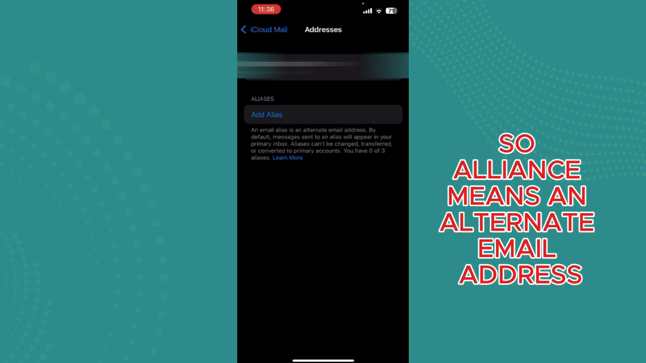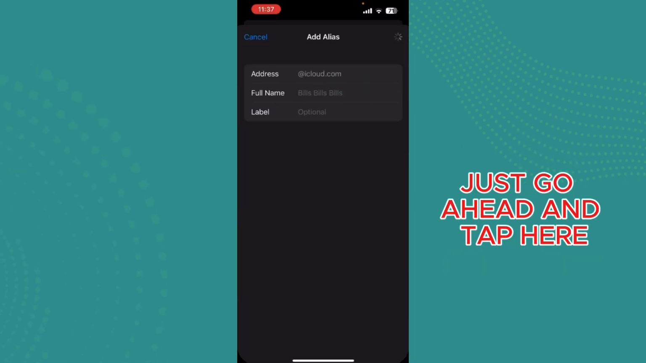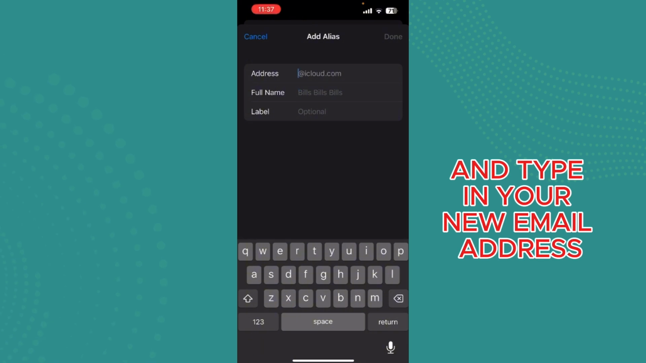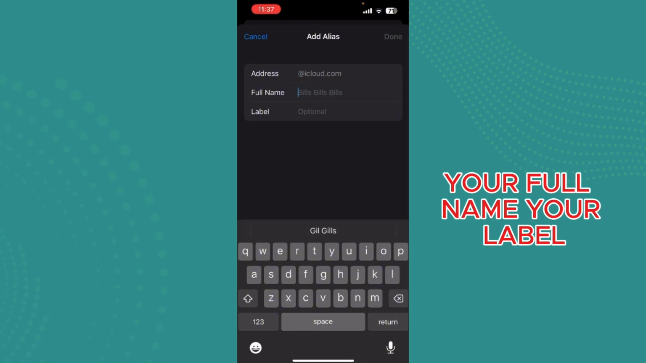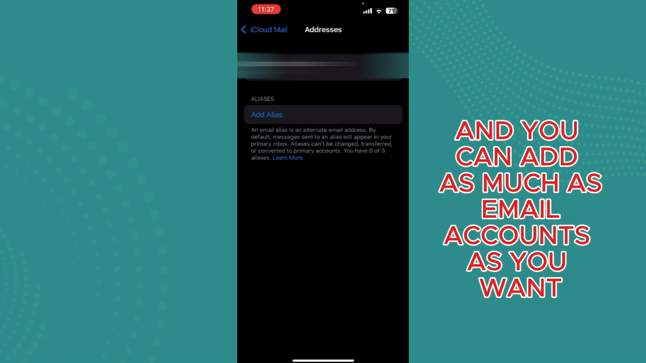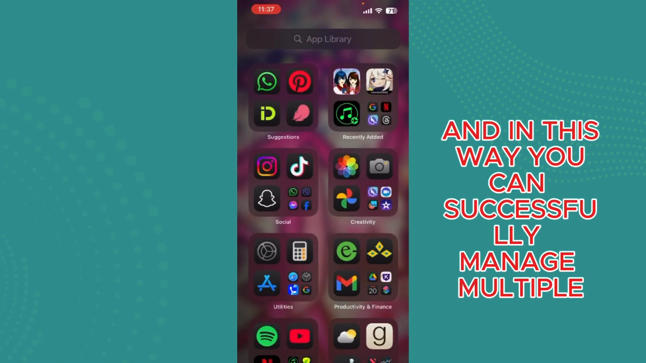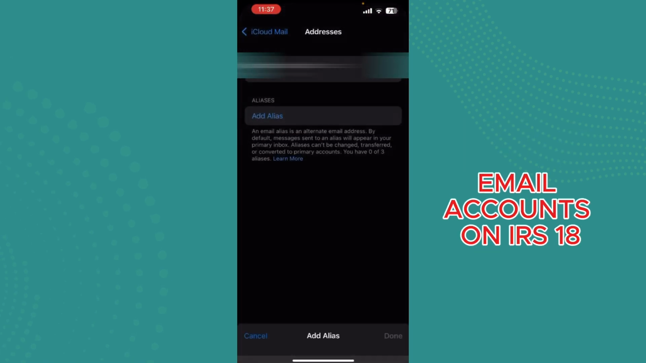So alias means an alternate email address. So if you have other email addresses, just go ahead and tap here and type in your new email address, your full name, your label, and tap on Done, and you can add as many email accounts as you want. It's completely your choice, and in this way you can successfully manage multiple email accounts on iOS 18.